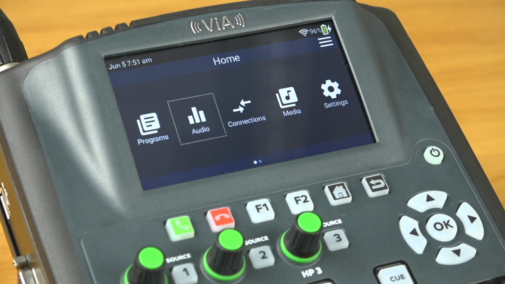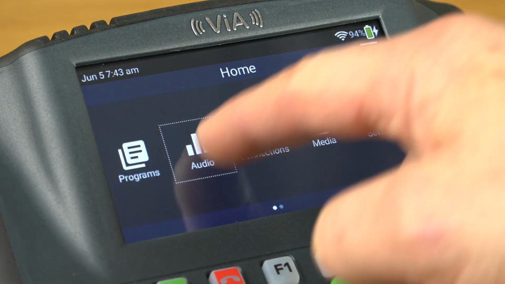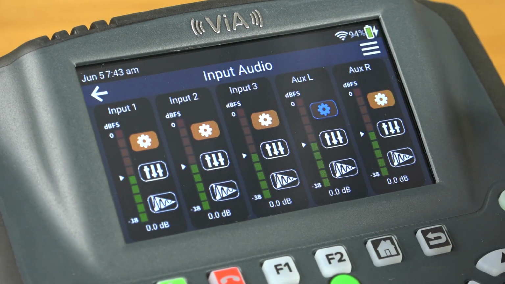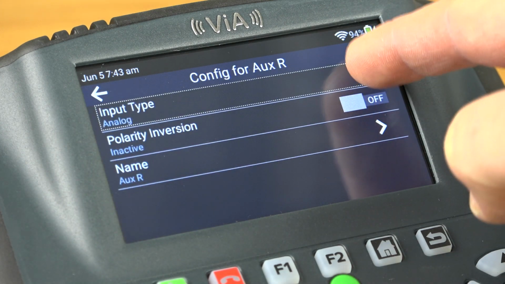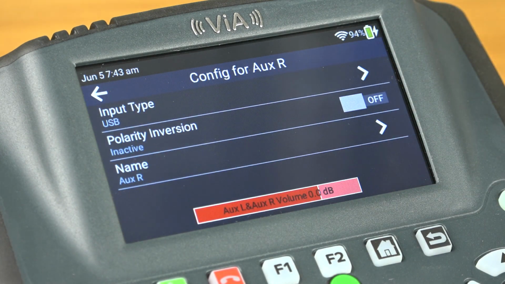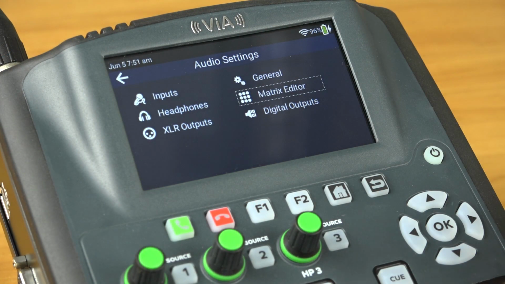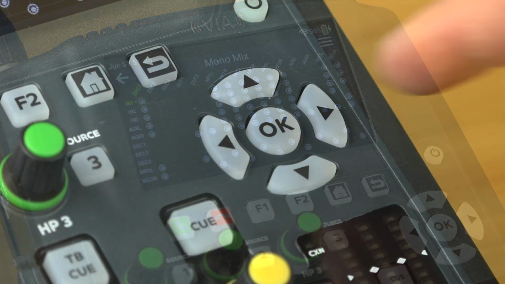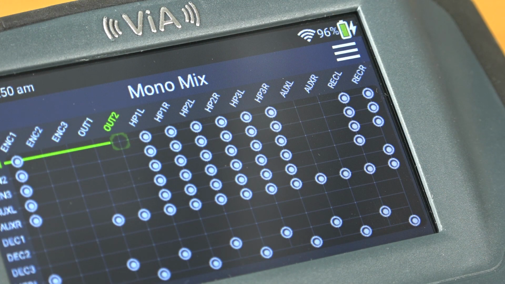Now that we've connected the ViA to your PC using the data cable, on the ViA, the auxiliary input needs to be set from the default of analog to USB. On the ViA's matrix editor, you need to feed the mic input to the auxiliary output so the incoming caller can hear your mic attached to the ViA.